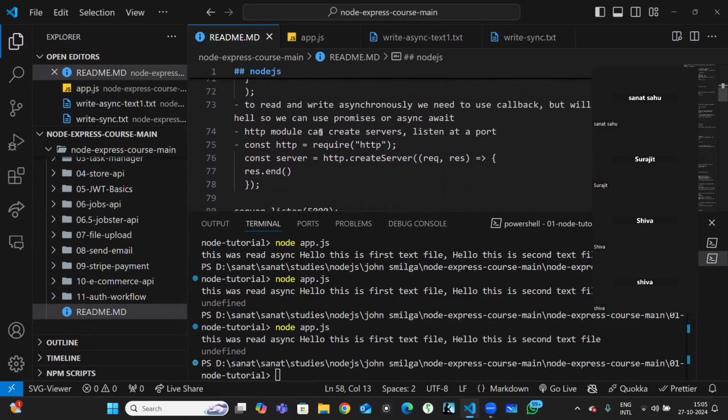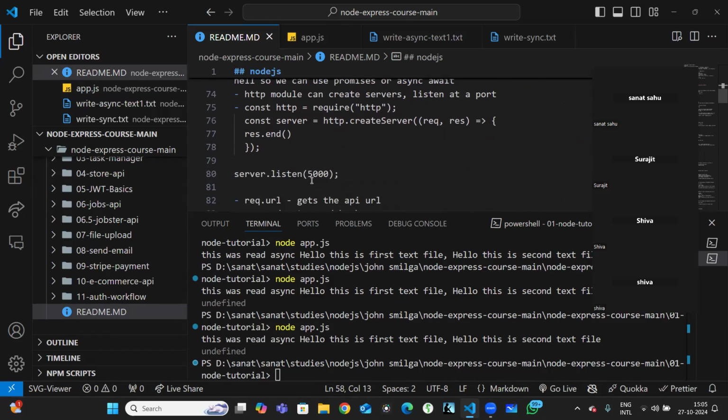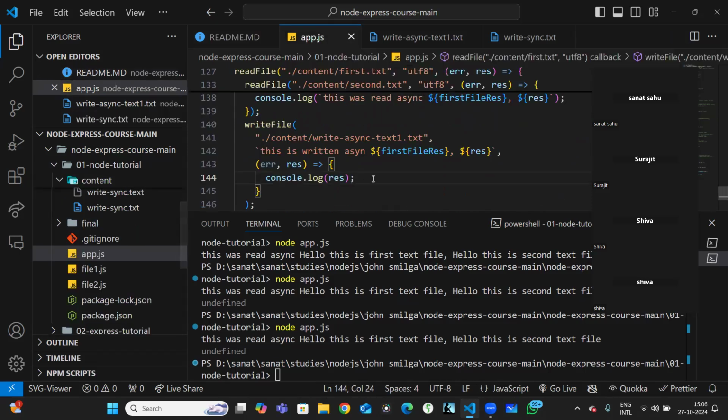Okay, next is the HTTP module. The HTTP module is used to basically create a server. You just need to require HTTP, then create a server, and the server will listen to a particular port. Simple.